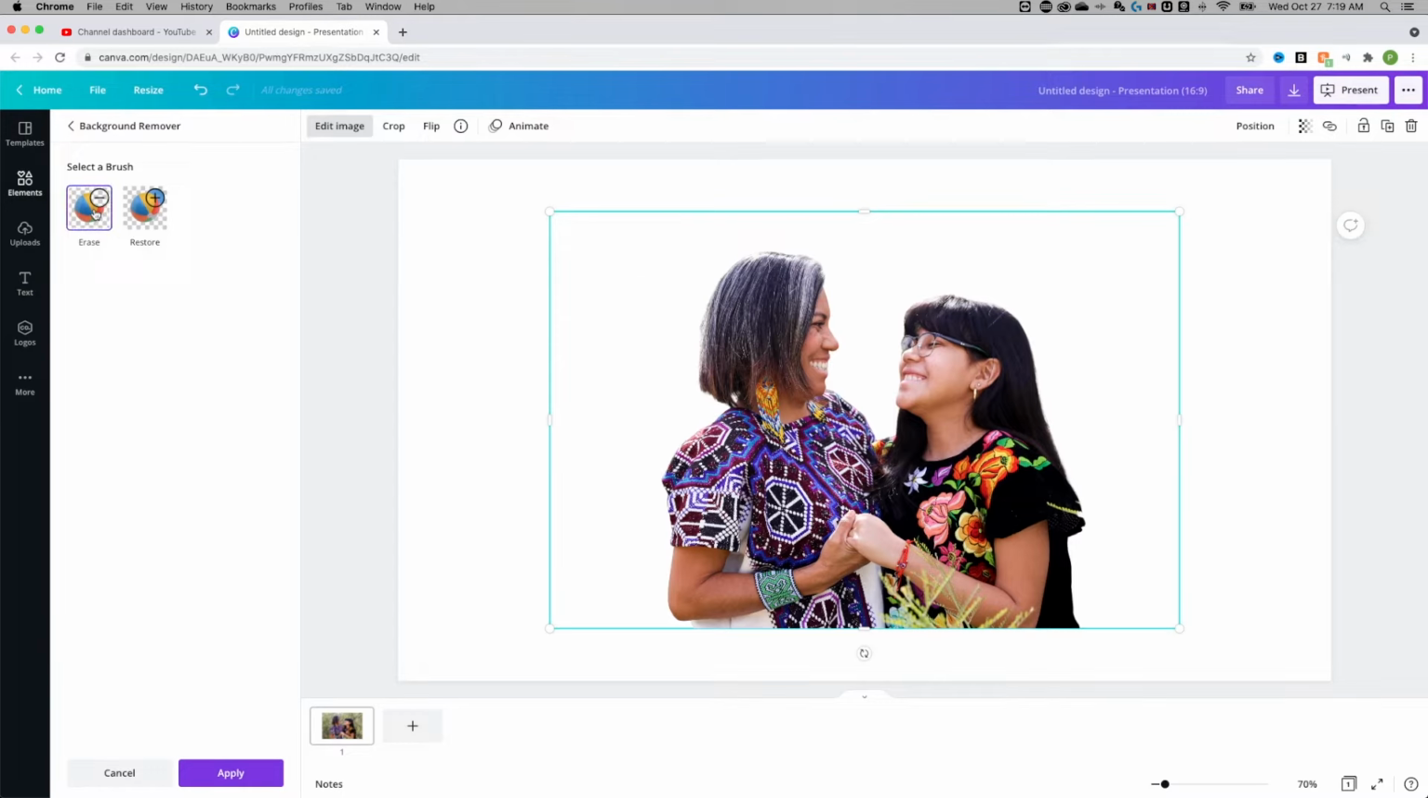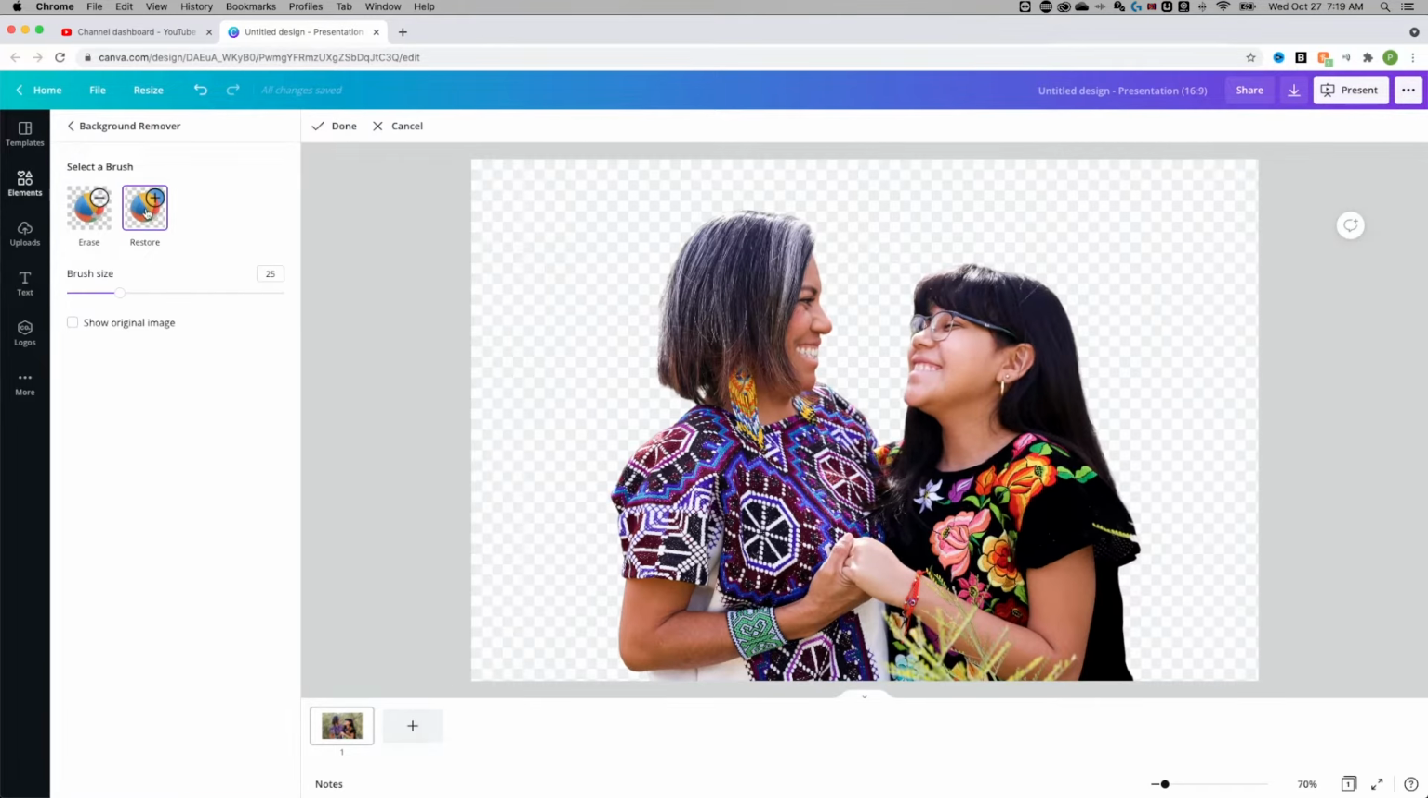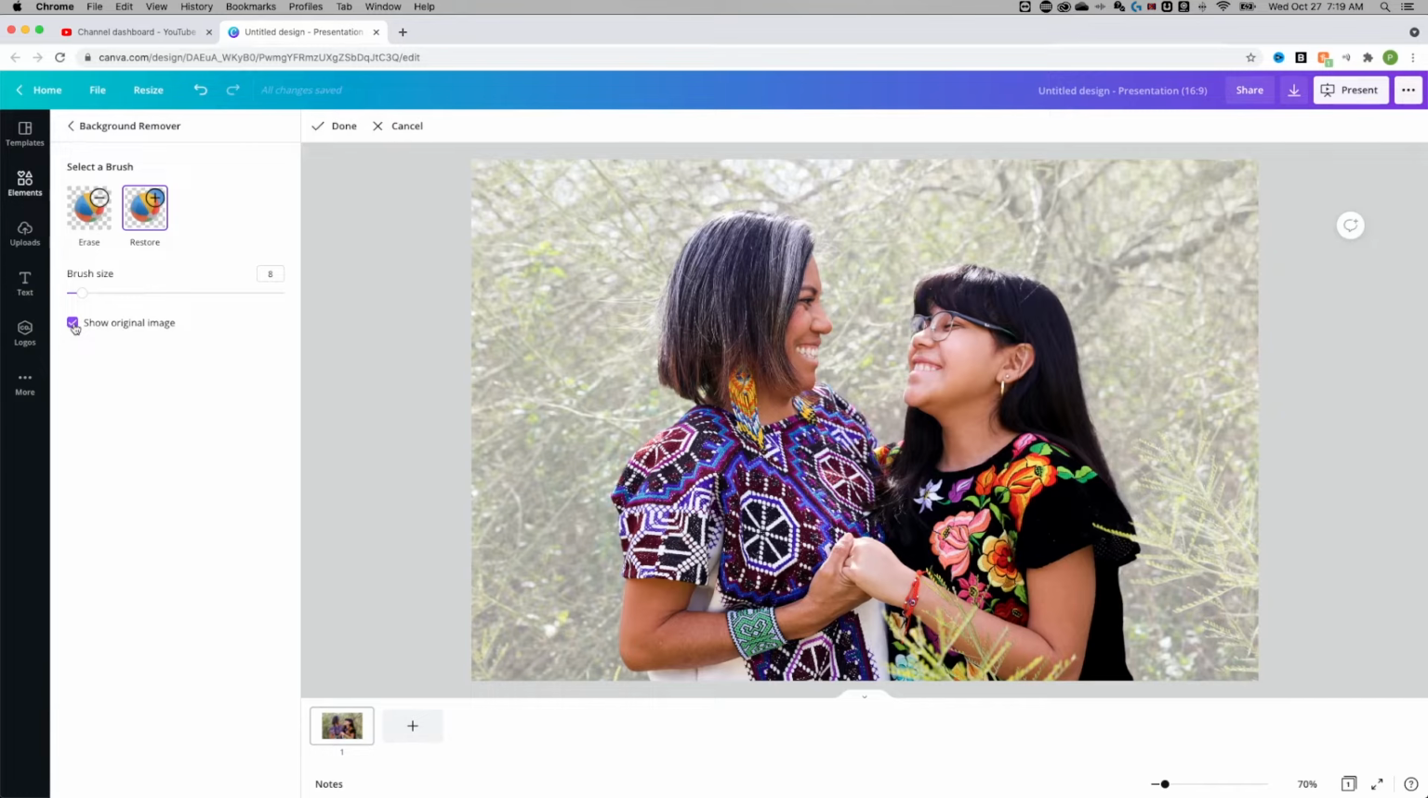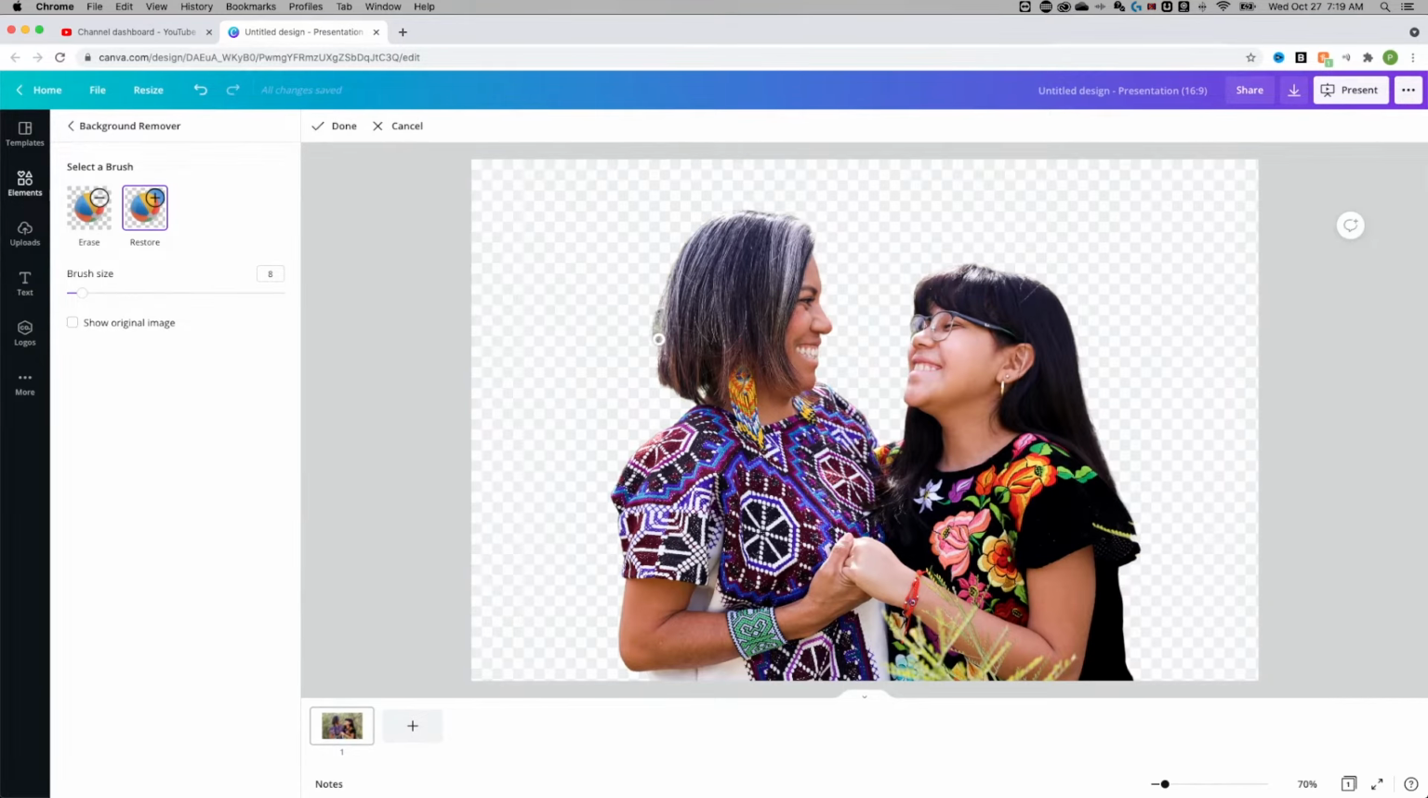Now, if you want to erase or restore portions of the photo, if Canva does make a mistake, you can select these brushes over here. So right now I'm restoring. I can adjust my brush size. You'll see how big that is in the center of my screen. I can also show the original image underneath where they masked everything out. And what you could do is just click and draw with your brush to show parts of the background, to restore parts of this photo.